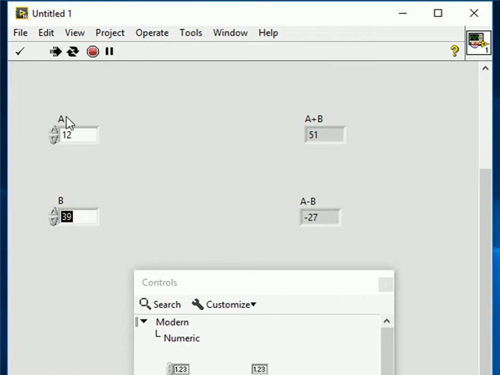How about 0 minus 39. Let's pick an easy solution. 0 minus 39 is negative 39. So this all works fine. We get the sum and the difference of whatever numbers we input to A and B. And oh, by the way, you can also use these. I believe they're called twirlers. I'm just clicking those little button-looking things to increment up, increment down.